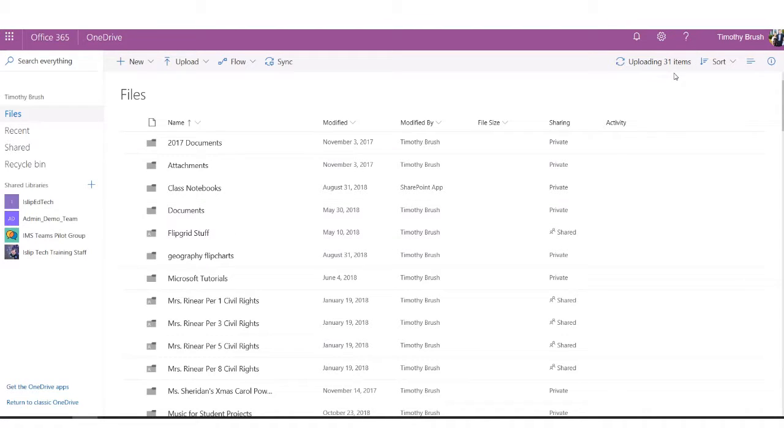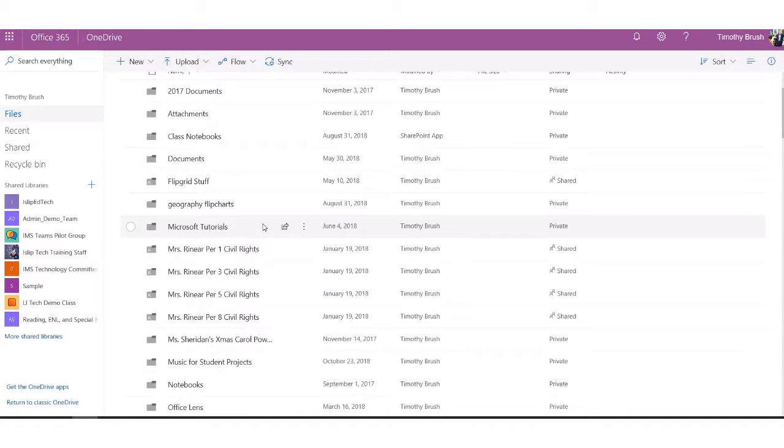And depending on the size of the files, obviously it might take a little bit longer, but now I can access those documents anywhere. So now the last feature of OneDrive I'd like to show in this video is the feature of sharing documents and being able to work collaboratively with other folks in the ISOP organization.